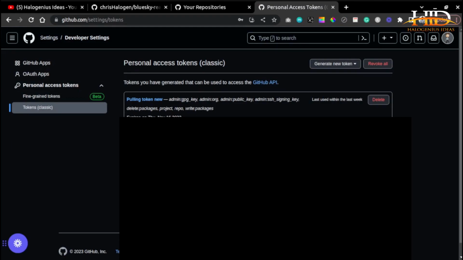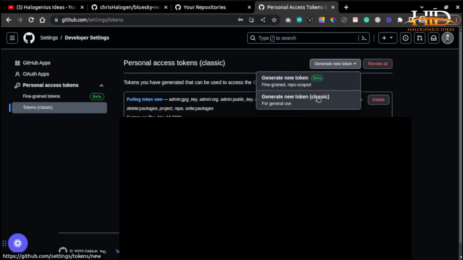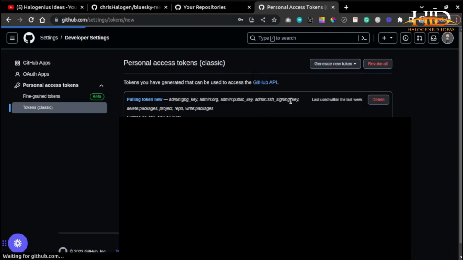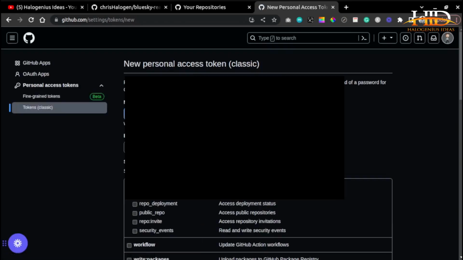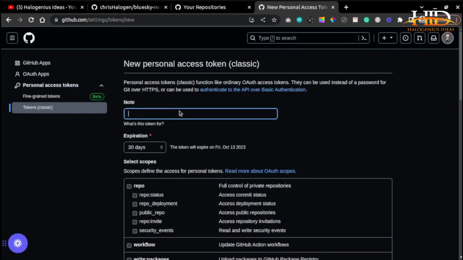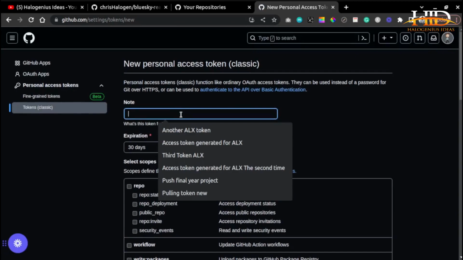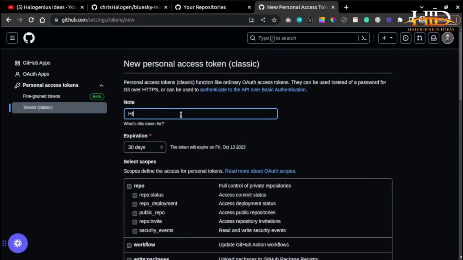For me to create a new one, you click on generate new token. Then you can see generate new token for general use. Click on it. It will ask you to enter your password. So let me just enter my password. Okay, so it wants to create a new token for me. I can just say this one is for HID tutorial.